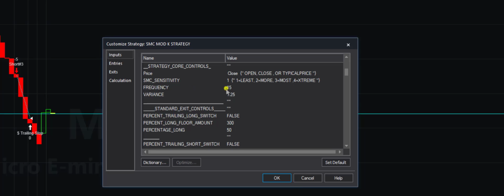The frequency, and this affects the speed of the trading, the frequency of the trading. The default is 20. I set it at 15. I just shaved it just a little bit. The variance, the default is 3. You can make it even wider. I set it at 1.25, just a little bit below half.